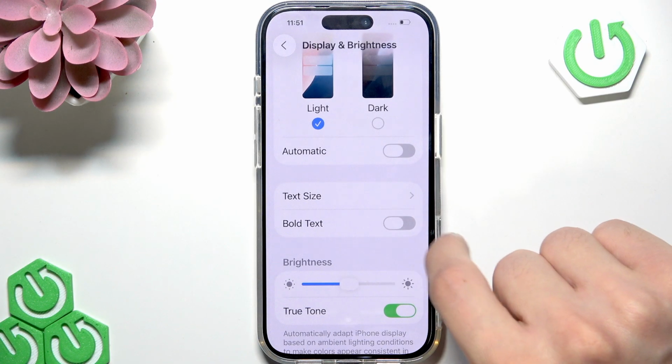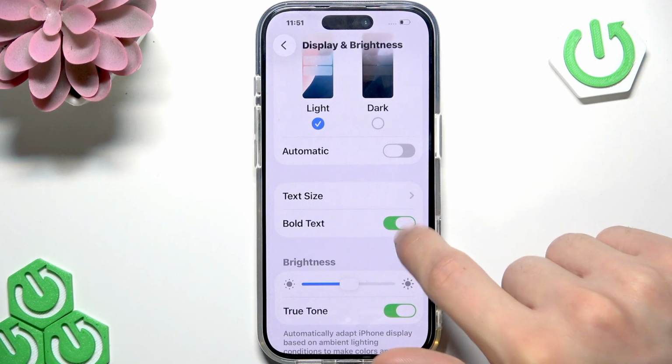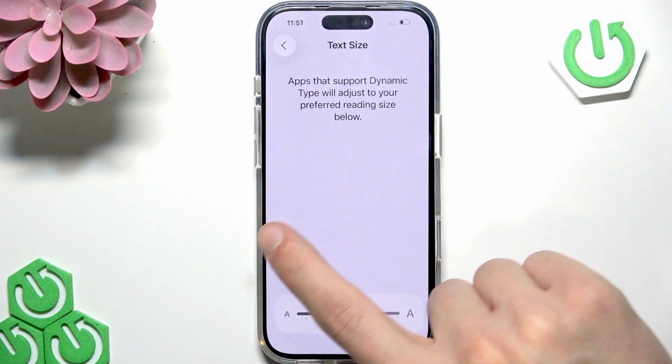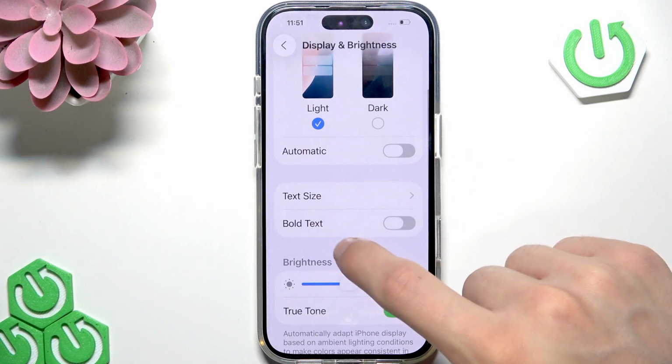You can also make the text bolder if you switch the toggle to the right. By the way, the settings will be applied automatically. You don't have to tap anything to confirm changes.